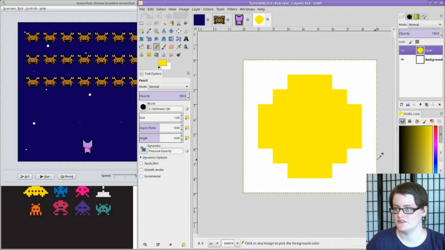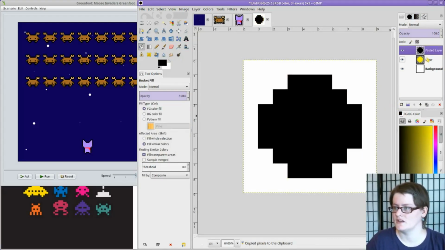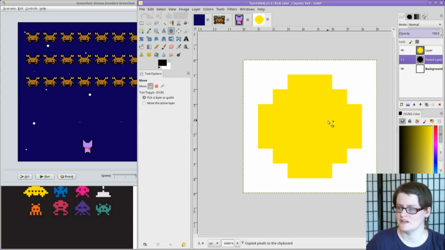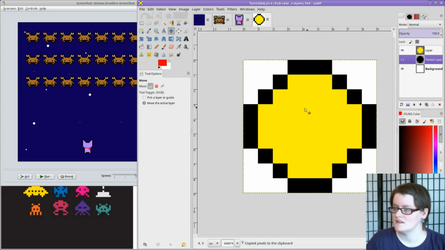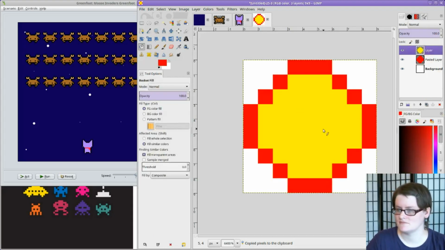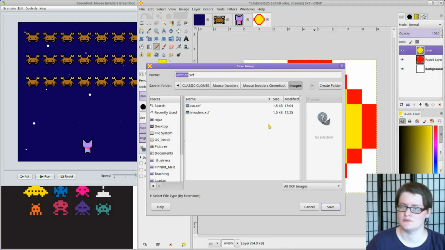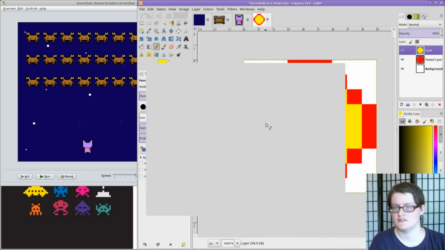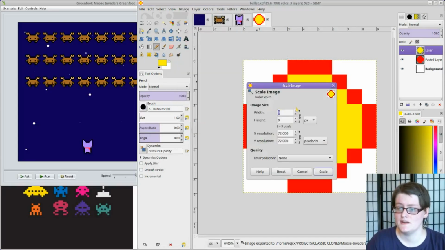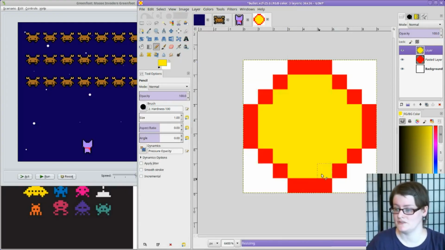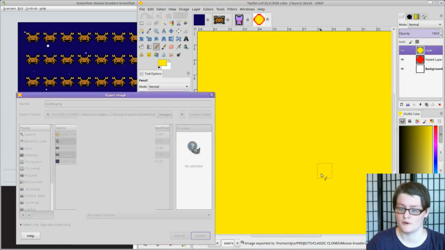There, so we'll have just a yellow bullet, and we can copy this and give it an outline as well. Maybe we want it to be a red outline instead of black, so it's a little bit more visible. Let's just do that. It's not a very attractive bullet, but it will work. So, bullet. We'll name this bullet.